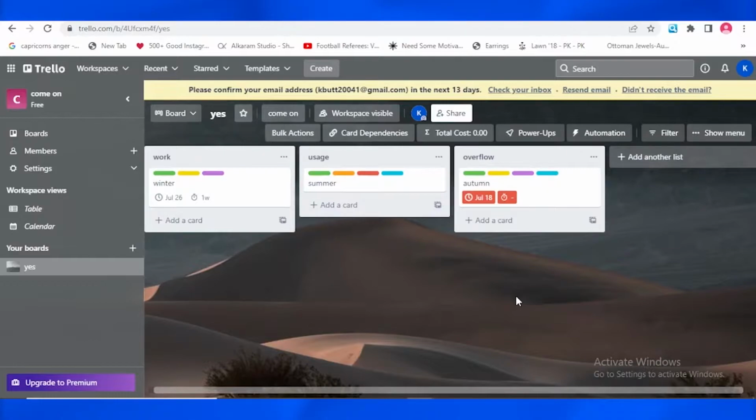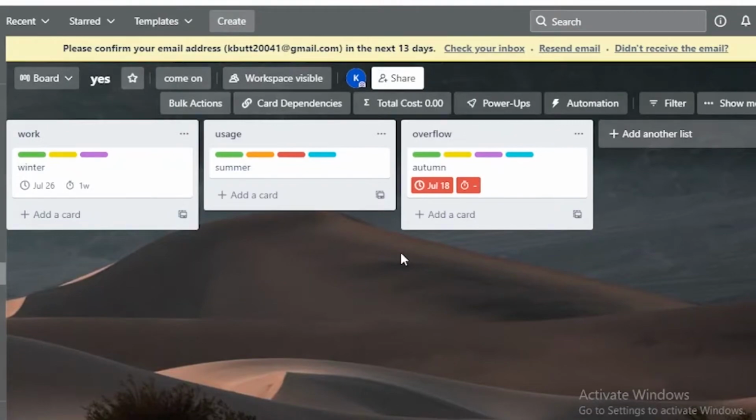Okay, so the first power-up on my list, which has also become the most standard for all of my Trello boards, is Bulk Actions. How many times have you wanted to make changes to multiple cards in Trello, but Trello doesn't allow you to do that? Well, with the Bulk Actions power-up, you can just do that.